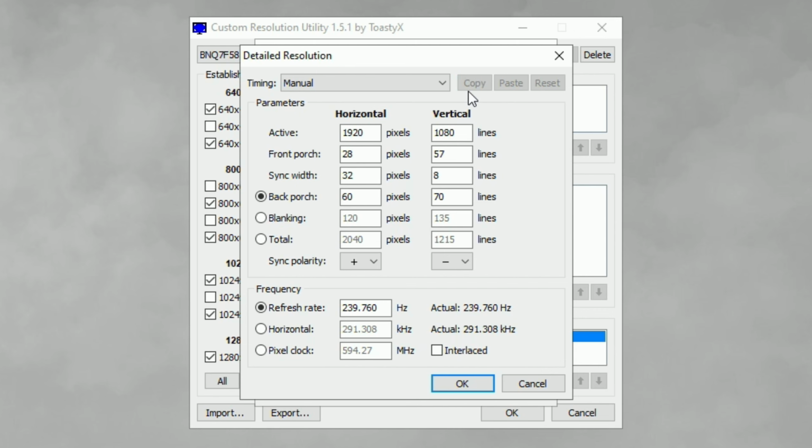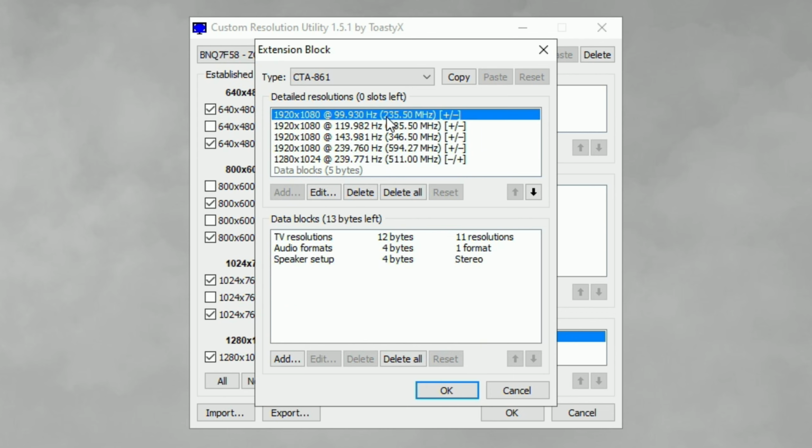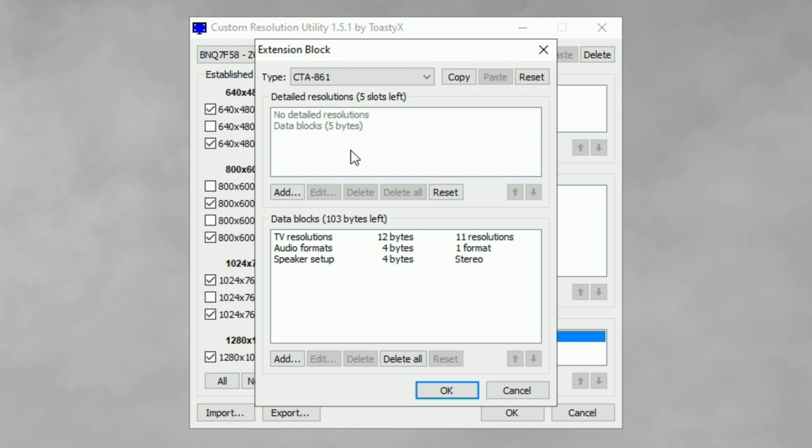We're going to hit copy, and after we copy everything, we are going to hit OK. After hitting OK, stay on the screen, okay? It's very important. We're going to one by one delete all of these detailed resolutions. So we're going to go 1, 2, 3, 4, 5 until there's no detailed resolutions left. After that, you guys are going to go down here and hit OK.